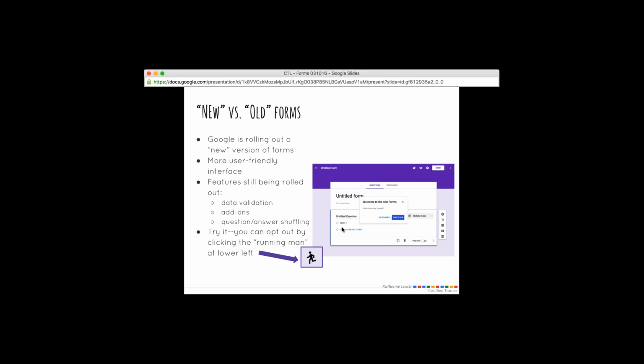So I always mention this to people. We've got to be flexible when things change, and Google is in the middle of a change right now with Forms. Depending on when you started using Forms or when your domain, your district, started using Google Apps, you may see the new Forms or the old Forms. And I'm going to show you the new Forms interface today. But even I just switched over to it a couple weeks ago.